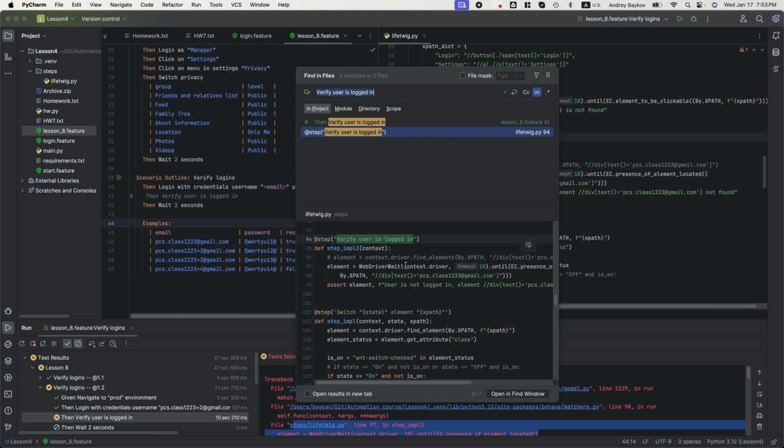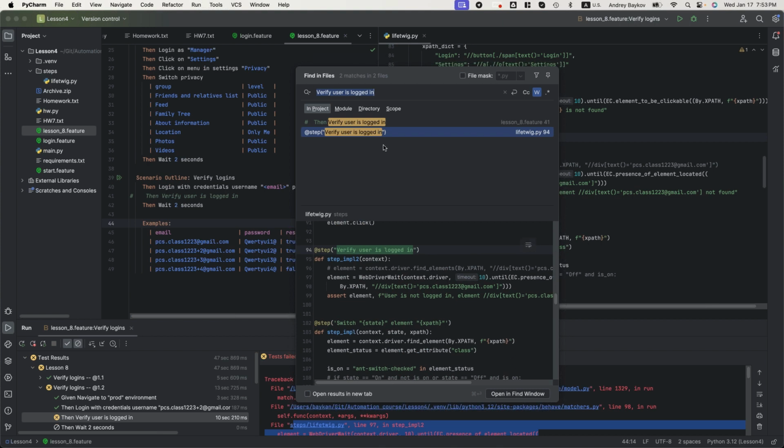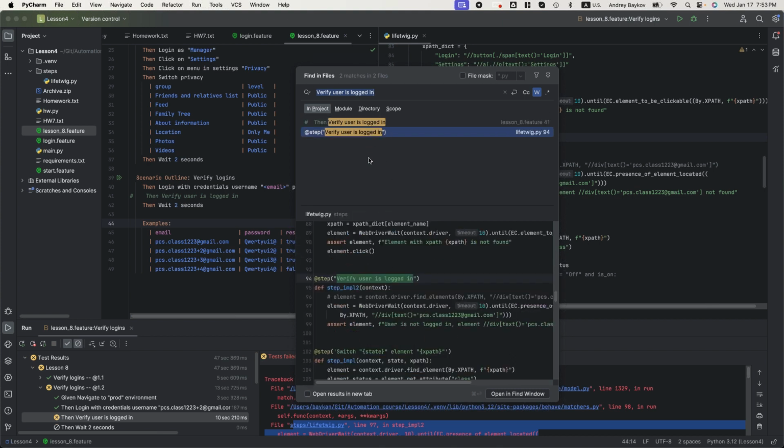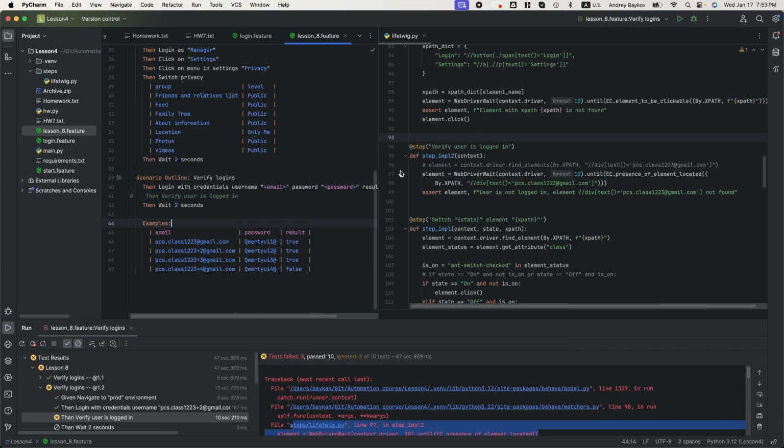If you need to find something, you can go through files. It can be more files here, and it helps to find. For Mac, it's Command Shift F. For Windows, it's Control Shift F. If you want to search just in the current file, it's Control F, or Command F for Mac. Okay, good. I found this step, and now I'm going to use it.